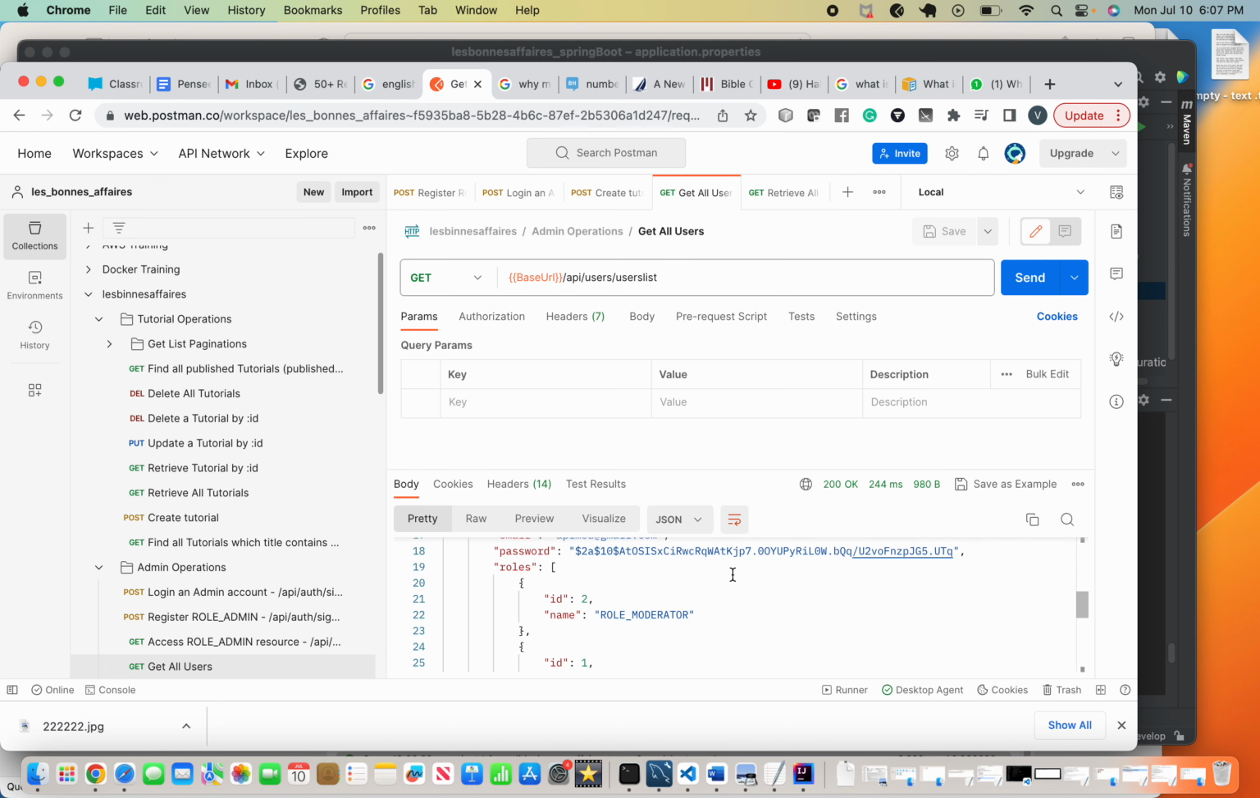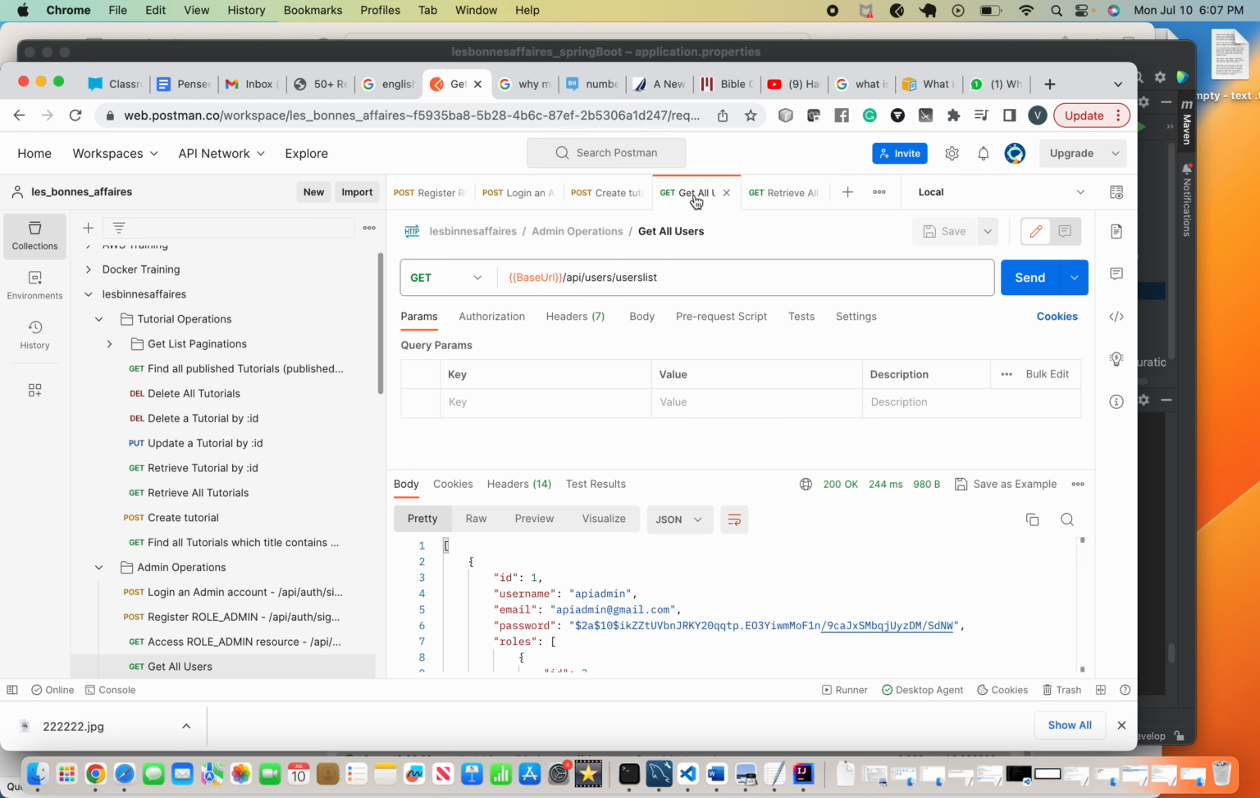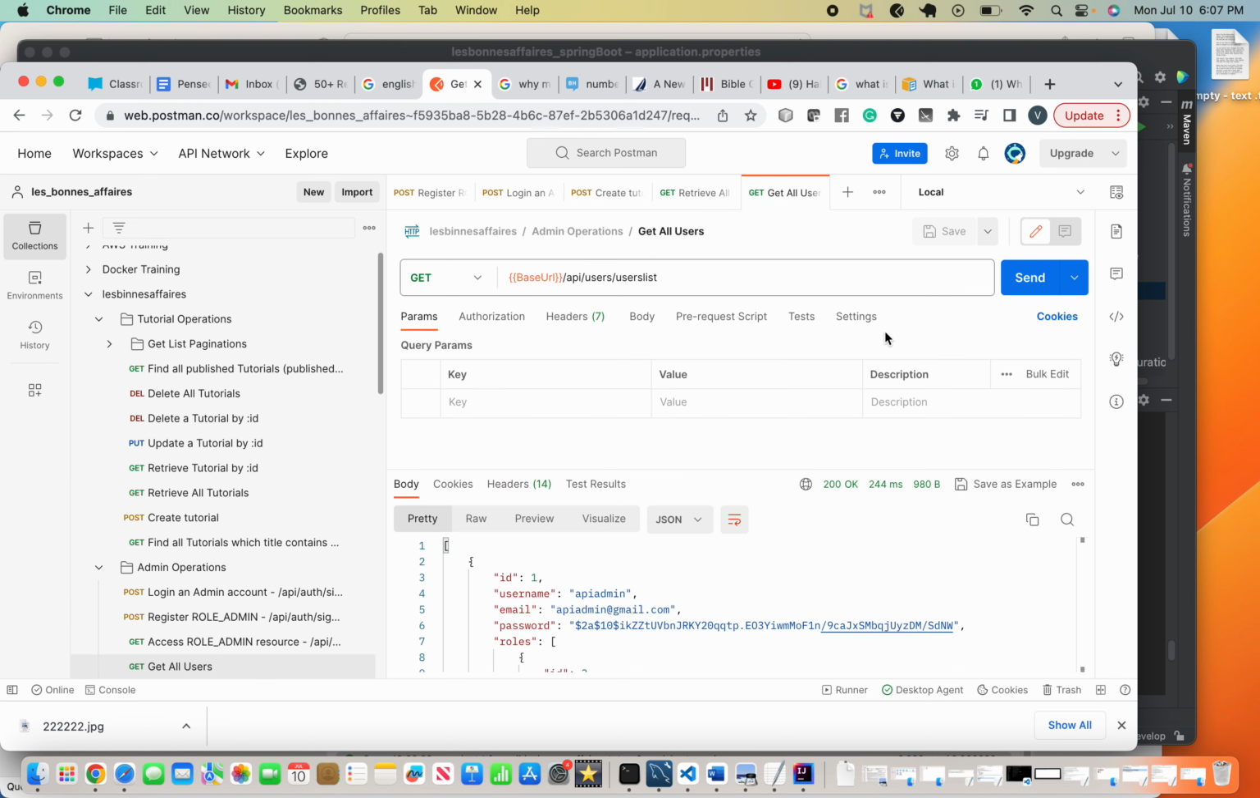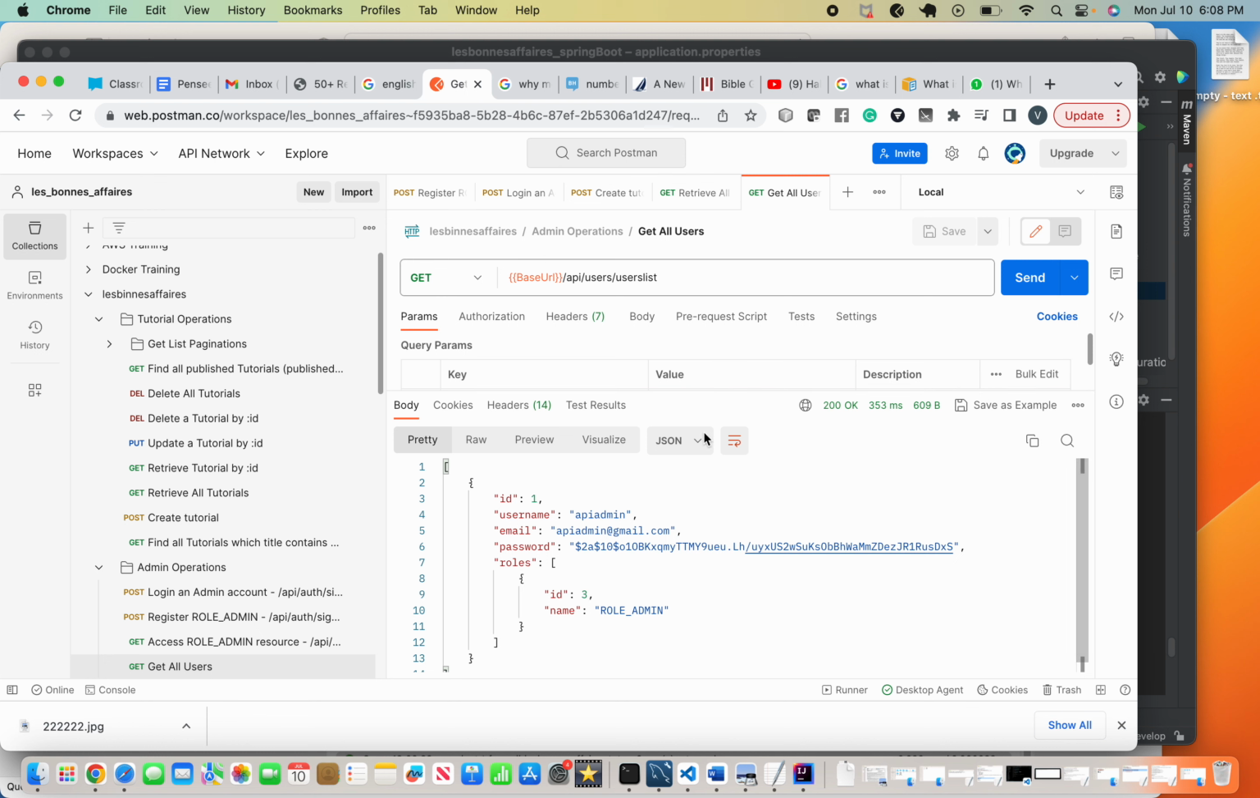And then the last operation that we are going to do on the tutorial is to see all the tutorials present. Let's run this one. Great. We only created one tutorial, and this is the one which is already present. And then the last thing is to see the list of users. Great. We only have one user, with the admin role, which is good. So far so good. Everything is working fine from Postman.